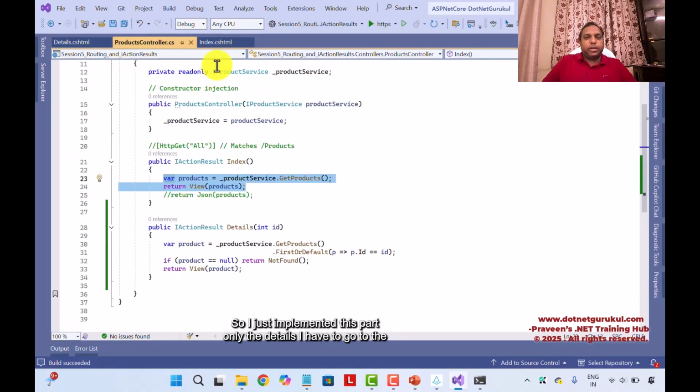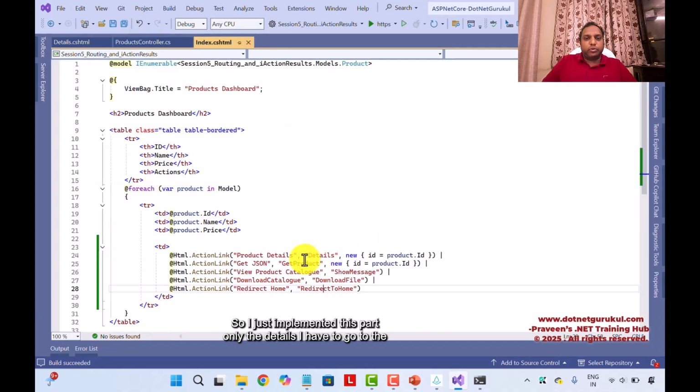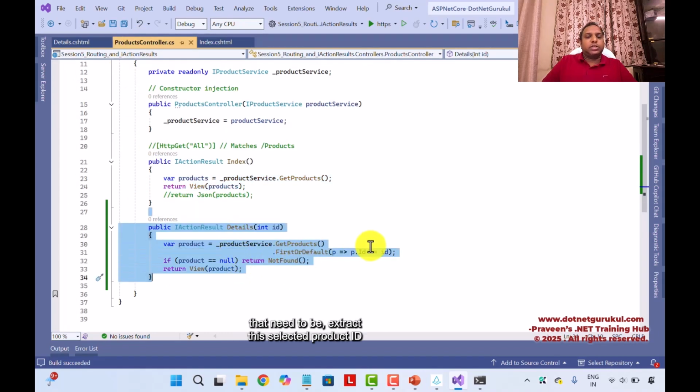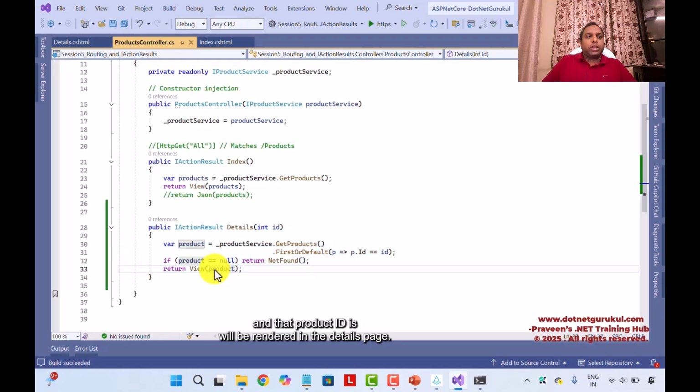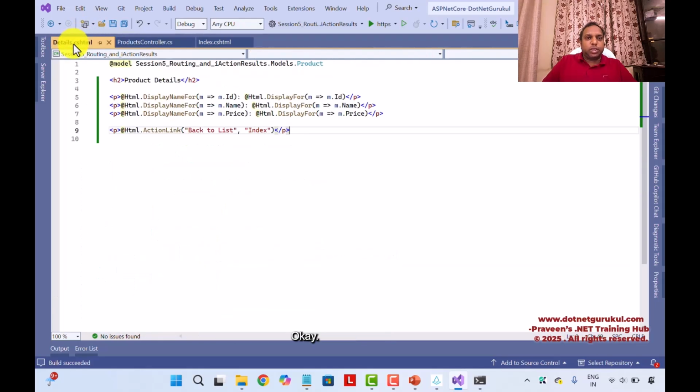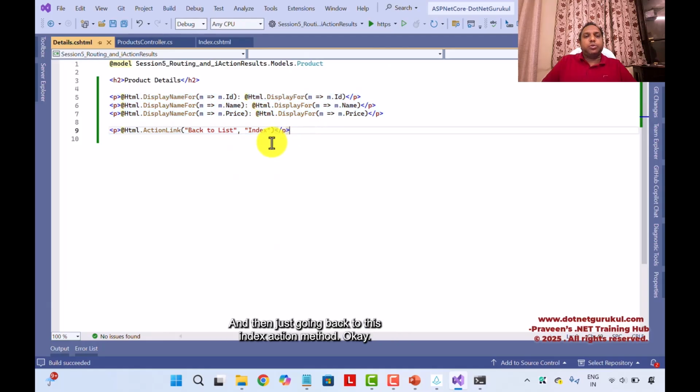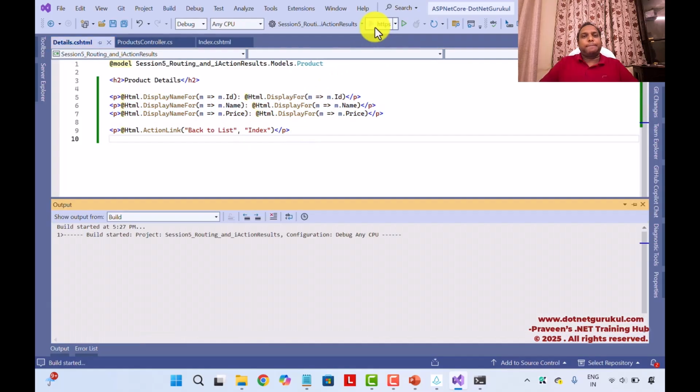I have implemented only the details so far. I still have to implement all the other action methods: get products, show message, download file and redirect. We will do that later, but for now you understand that I have this action method that extracts the selected product ID, and that product is rendered in the details page. On the details page, I'm just displaying the ID, name and price, and going back to the index action method. So let's run this.